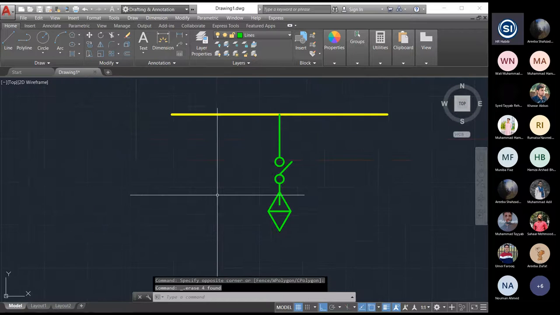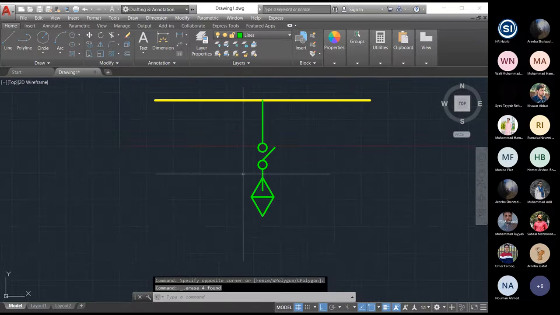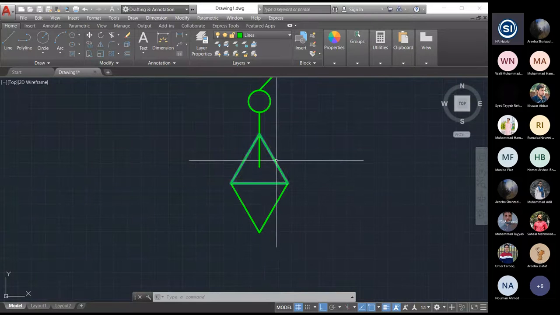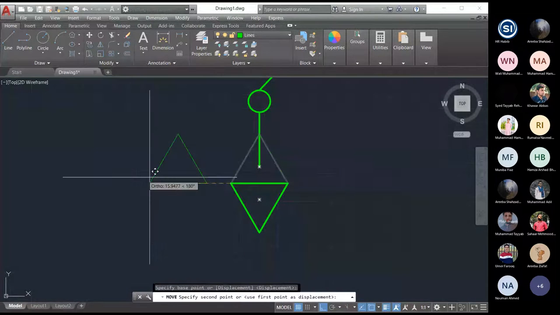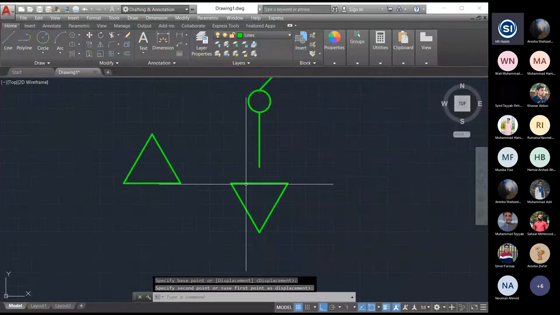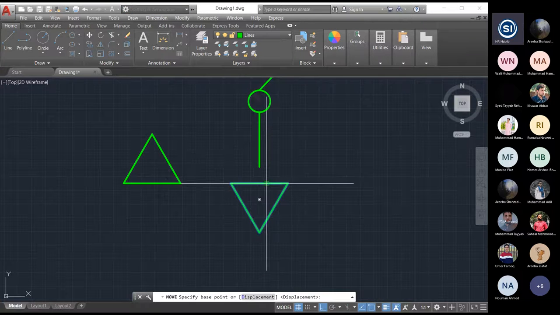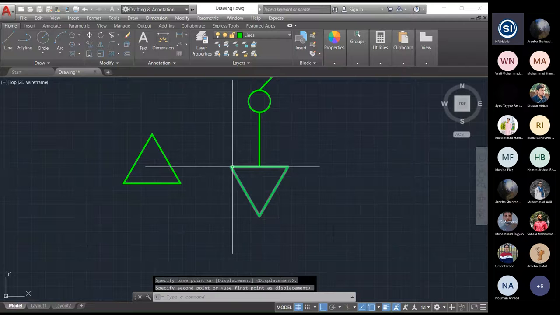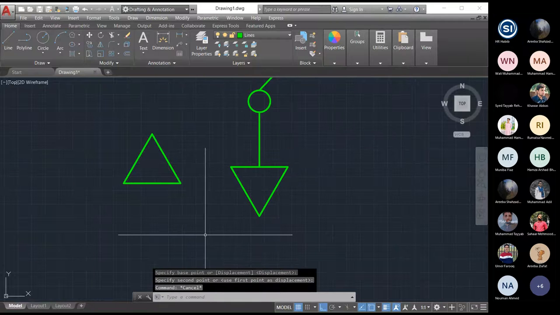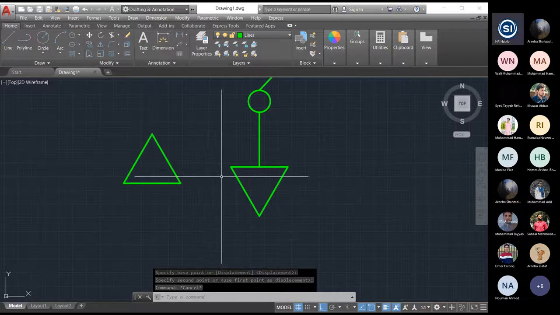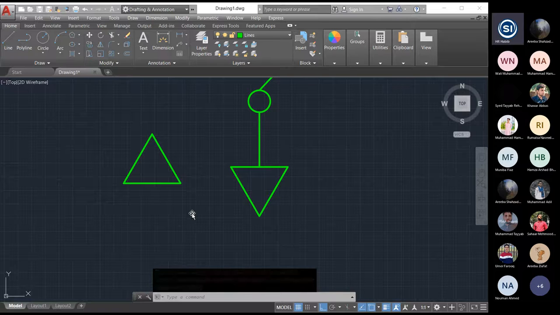Now, for example, I want to move this rectangle, modify, move this here, and now I want to move this, move from here to here. Just connect the end points of the line and triangle. So this is done. Now there is an underground cable. Underground cable is the hidden line, okay, because it's not visible.